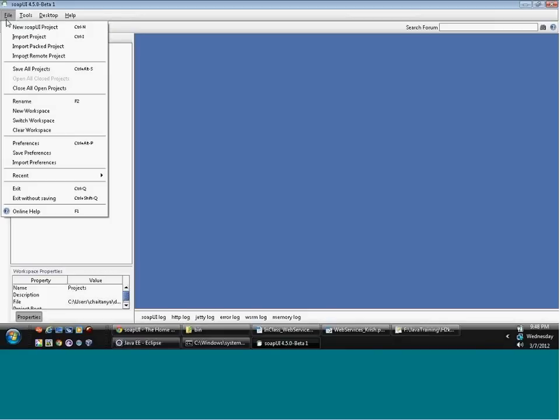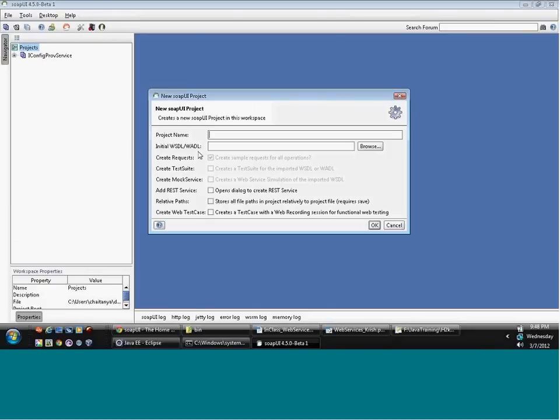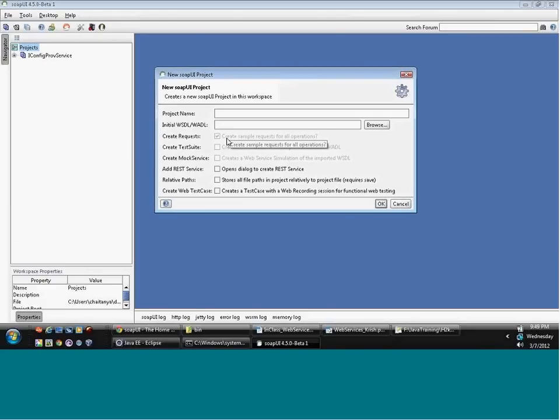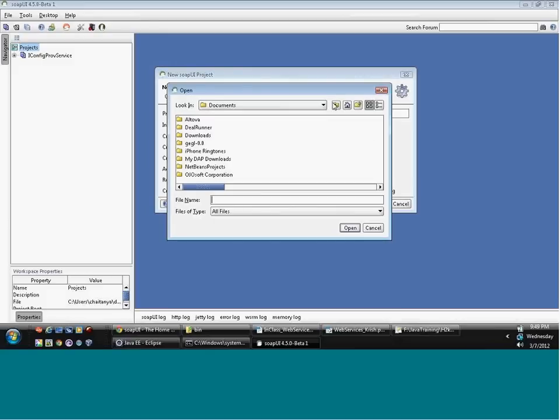Even your SoapUI tool also needs it. Open the tool, just create a new project, and it is going to ask you for some names and some input. Here is that initial WSDL, the WSDL for string functions.